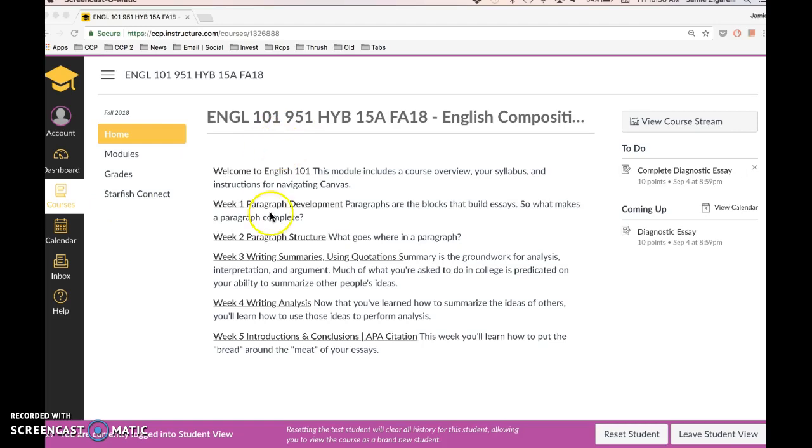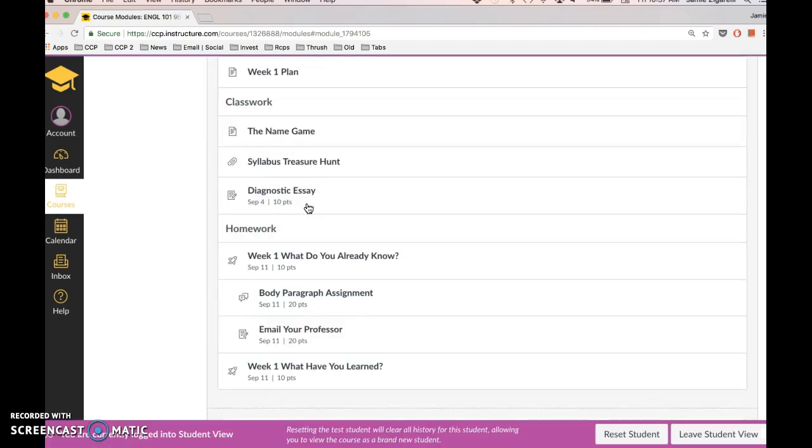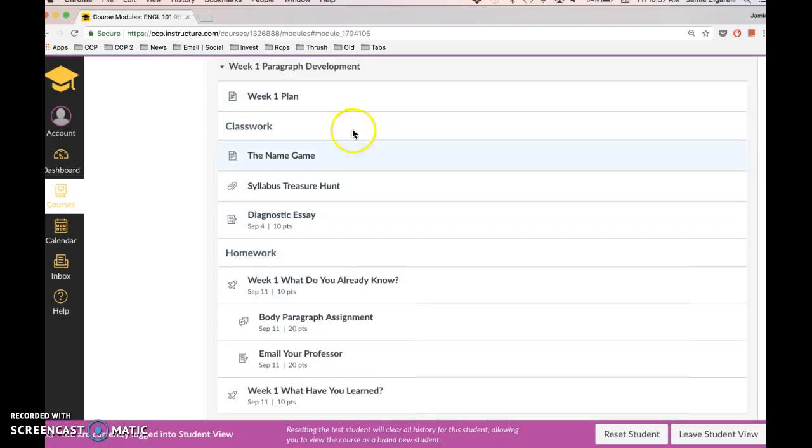Each week, this is the homepage, and each week I'll add a hyperlink here for that week, and the link will take you to the module. So, for example, we're in week 1, and this week we're going to be working on paragraph development. If you click on this link, it'll take you to the week 1 module. And so this is the week 1 module.